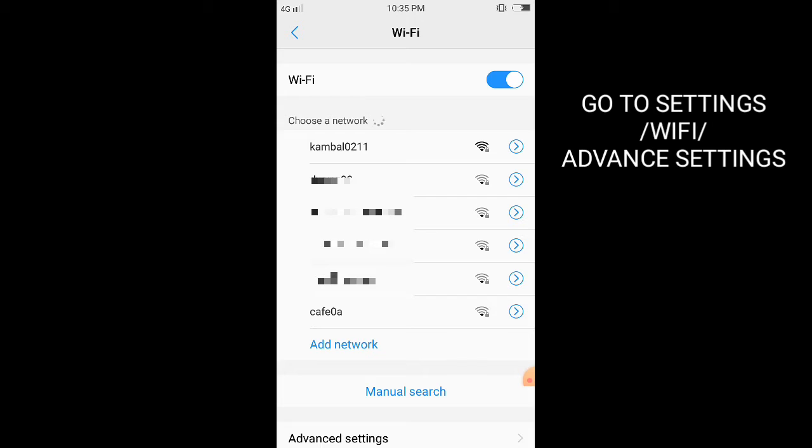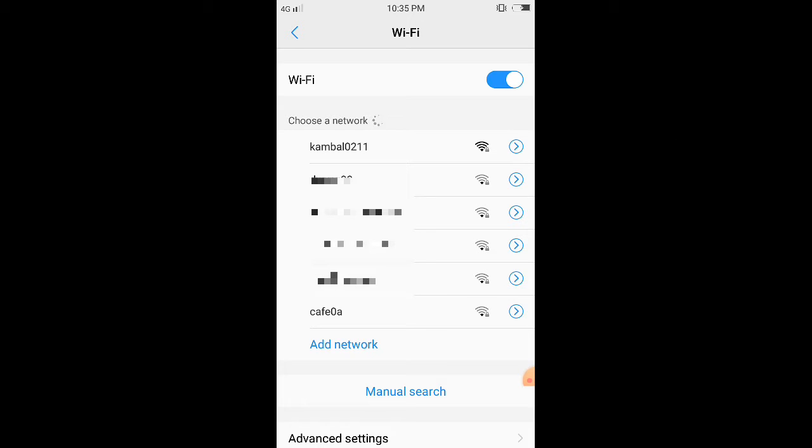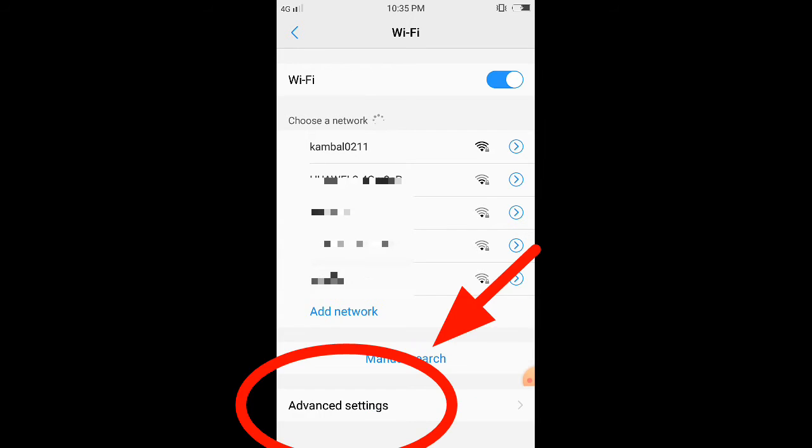First let's check my MAC address on my device or cell phone. Just go to settings and find your MAC address. On my device I can find my MAC address in advanced settings.